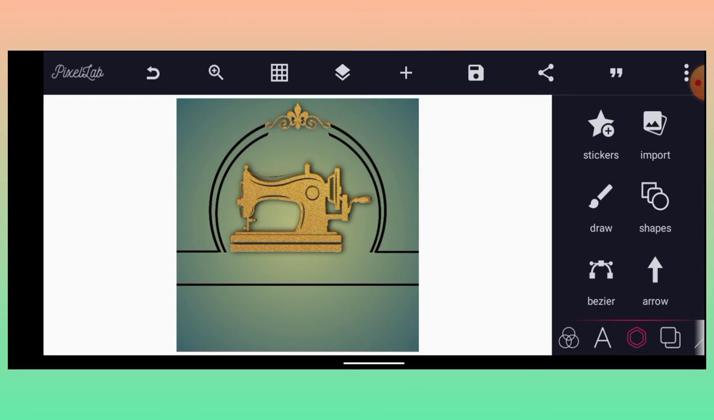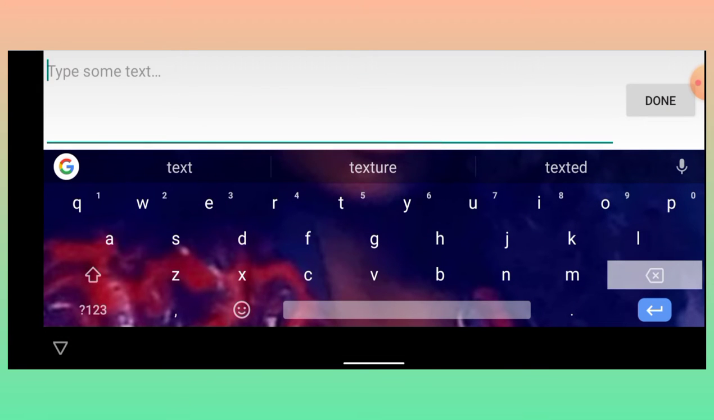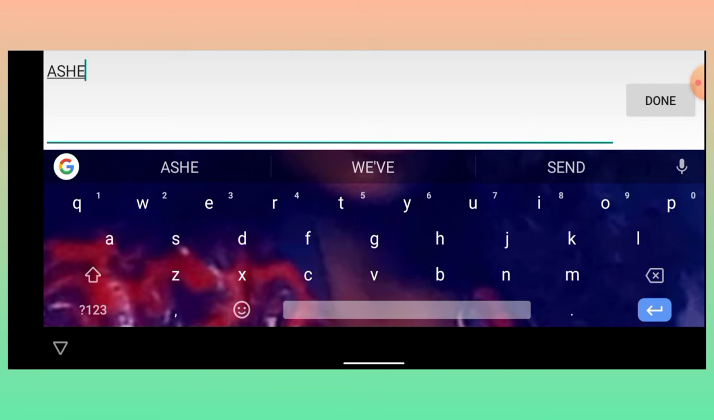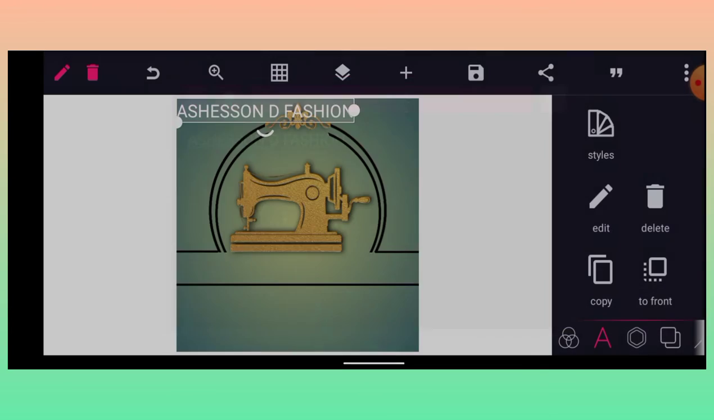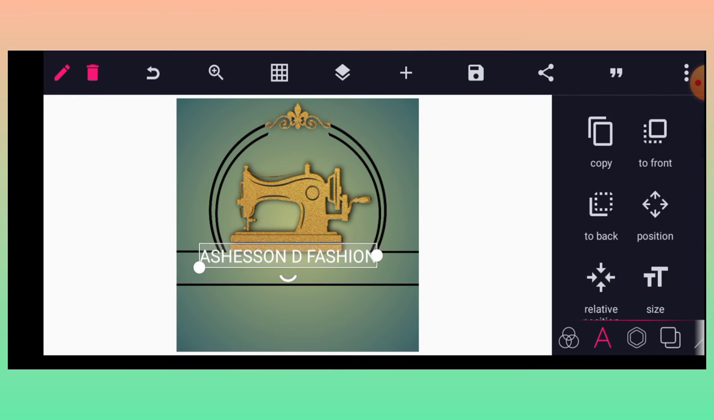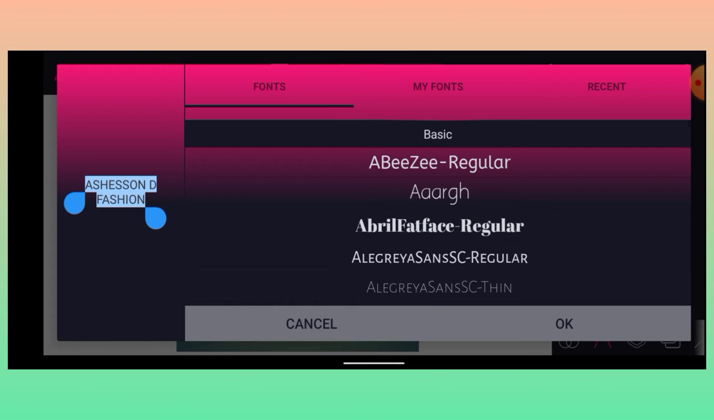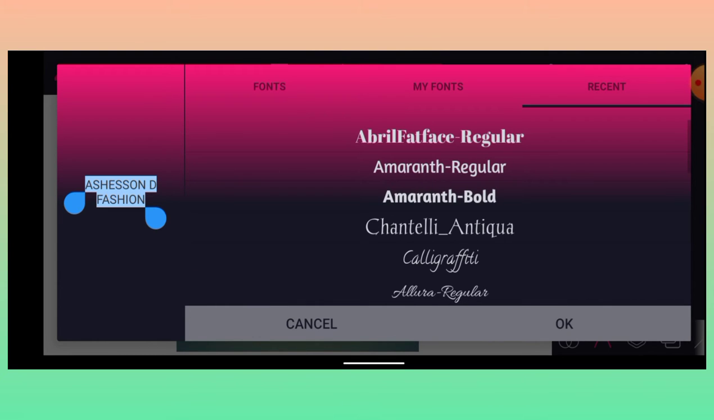Having done that, let's bring out the name of the brand. Okay, just go to your plus sign, go to your text. Let's say Ashe Eson D Fashion. That is the name of the brand that I want to use. Then bring it down here. Now let's give it a font. That is a particular font that I just used recently. This is the font.